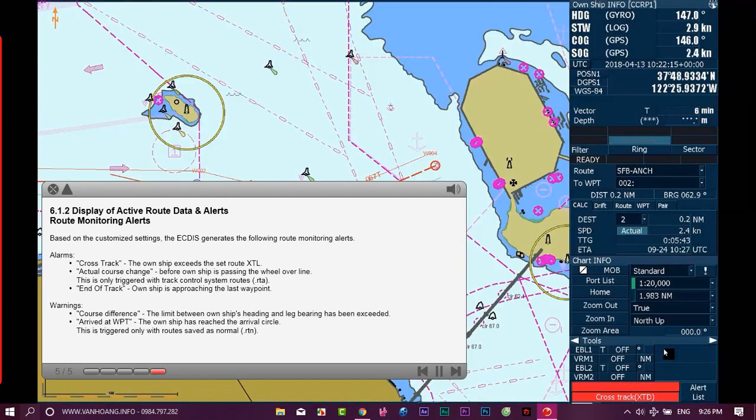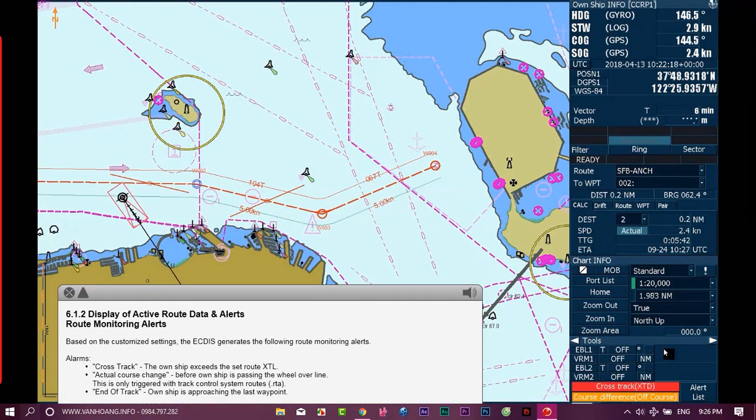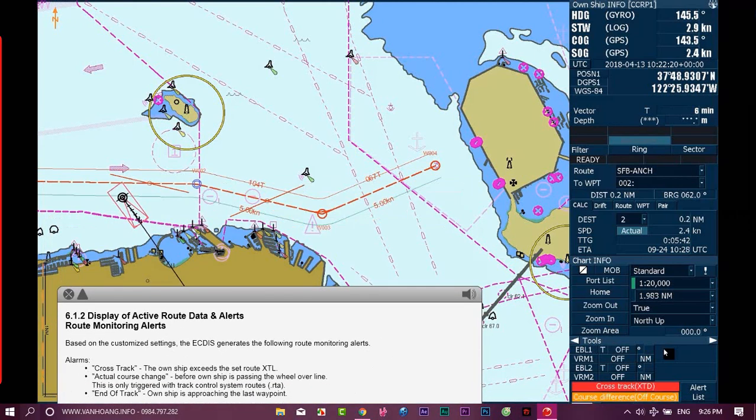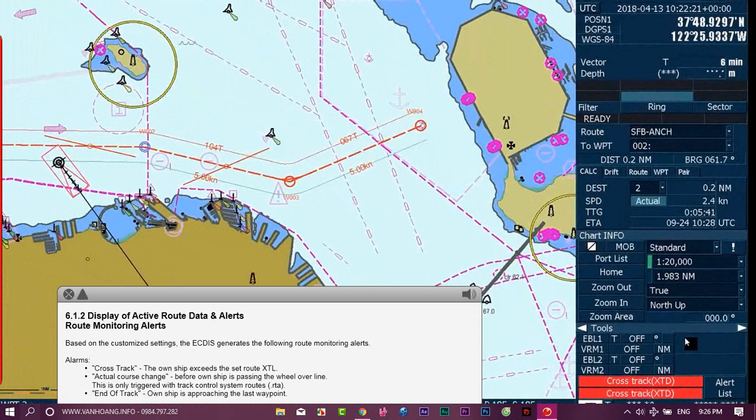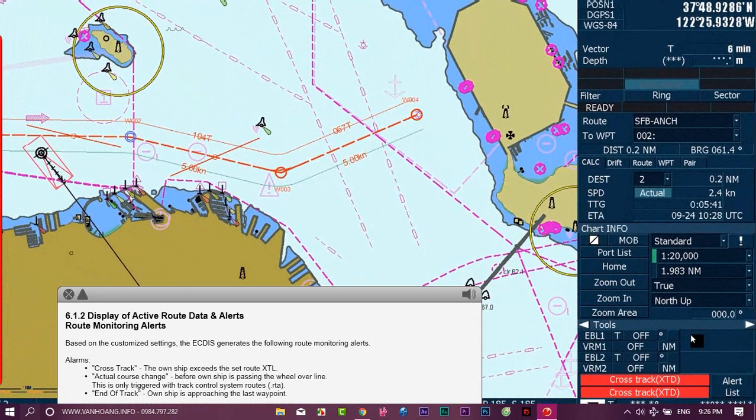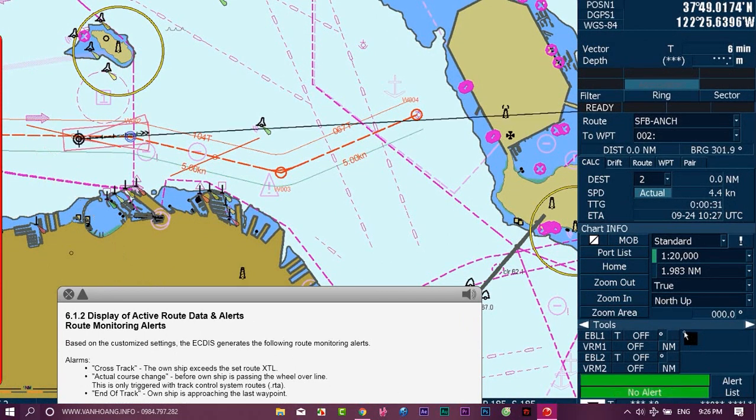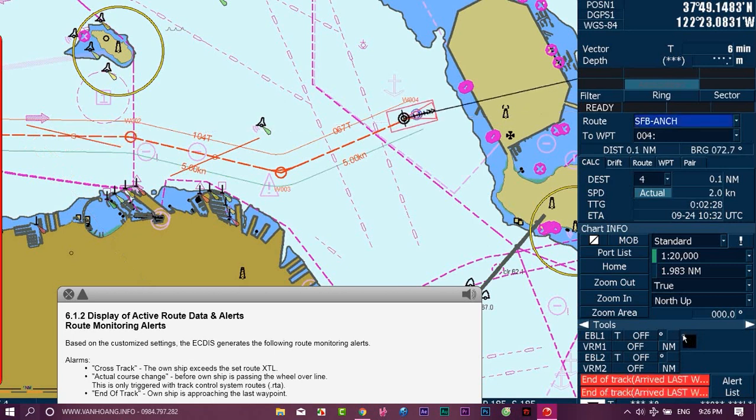Route monitoring alerts. Based on the customized settings, the ECDIS generates the following route monitoring alerts. Alarms. Cross-track. The own ship exceeds the set route cross-track limit. Actual course change. Before own ship is passing the Wheel-over line. This is only triggered with track control system routes. End of track. Own ship is approaching the last waypoint.